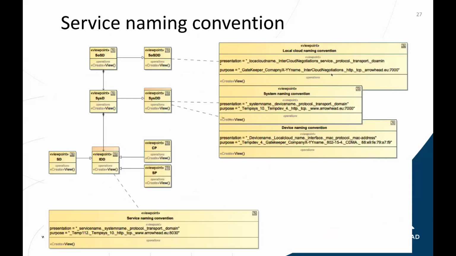And if we bring this back to the description documentation structure, we can see at the top level where we're talking about the system of systems, this is where we provide naming for local clouds. The system level, this is where we provide naming for the system and the device. And then at the interface, this is where we provide a service naming.